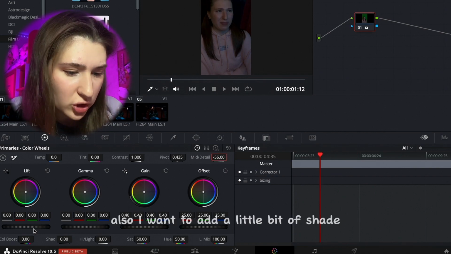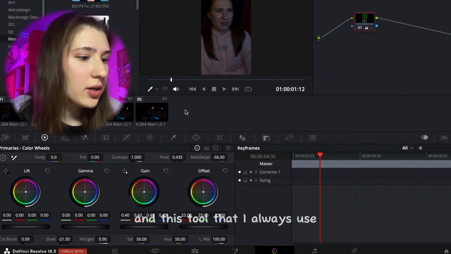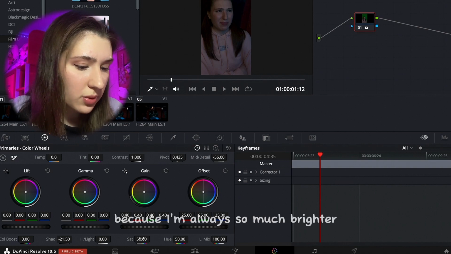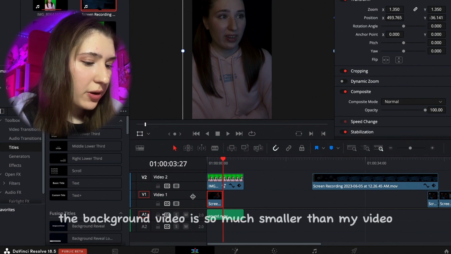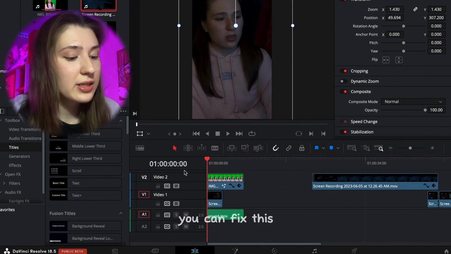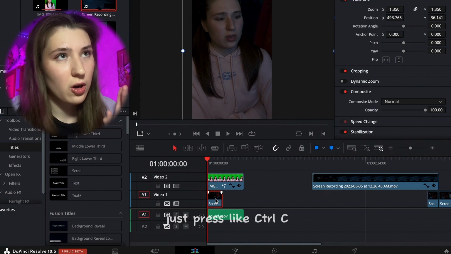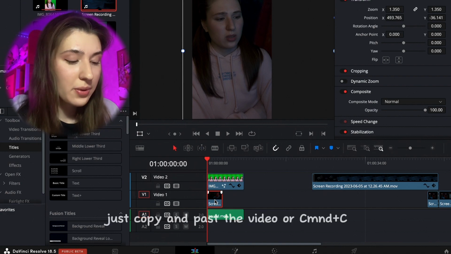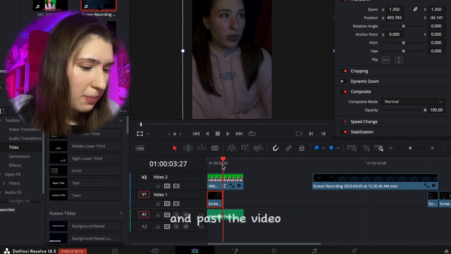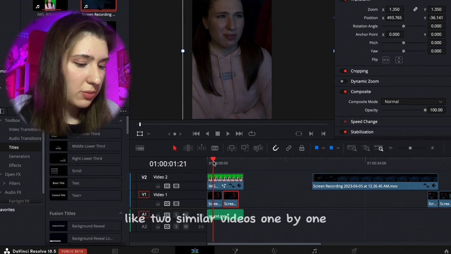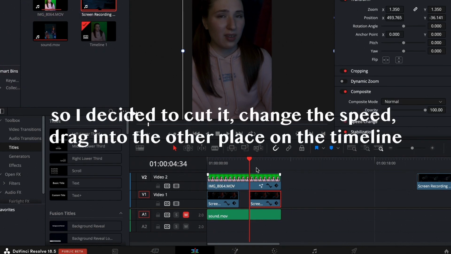Also, I want to add a little bit of shade, because all the characters are sitting in the shade. And this tool that I always use is saturation, because I'm always so much brighter. That's perfect. Here we can see that the background video is so much smaller than mine. You can fix this by doubling your video. Just press Ctrl+C, or copy and paste the video, or Command+C if you're on a Mac, and paste the video. So it's going to be two similar videos one after another, but it's going to look a little bit weird because the video is just repeating.